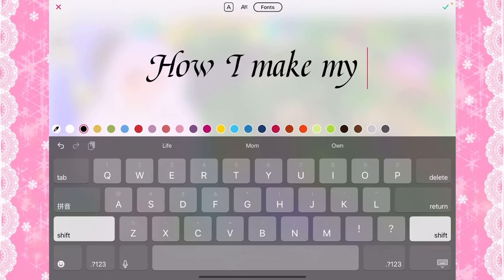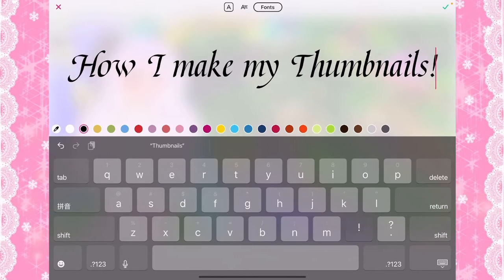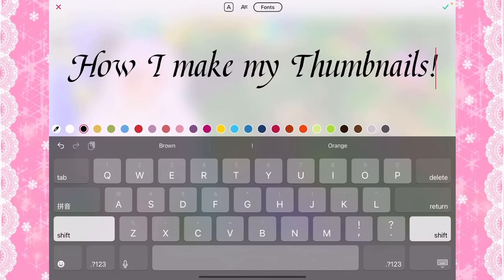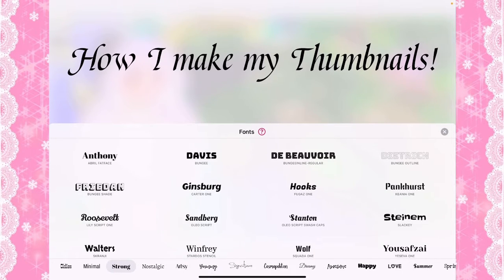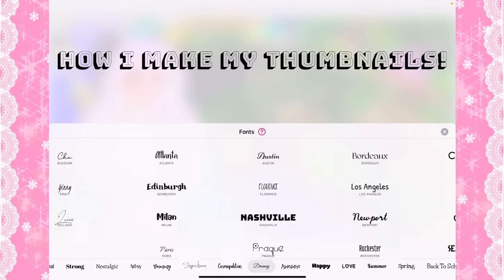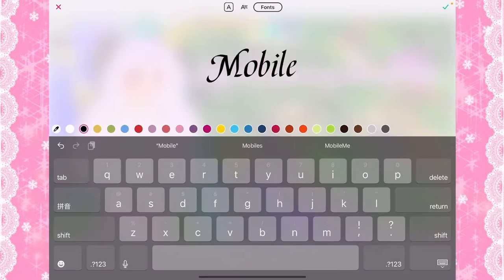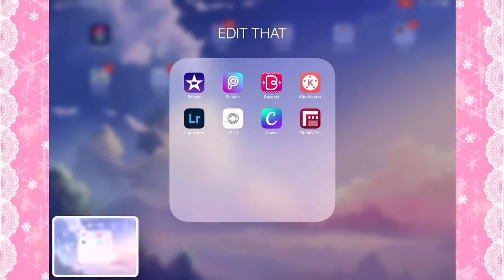Now it shows up like this, but that's not your font. You have to press the font button above that, and then that will show you a bunch of fonts. There are so many fonts that you can choose from, and they all look so pretty. Normally I like to have a little border around my text so it looks really nice, and remember to choose different types of text so it's a little bit different.